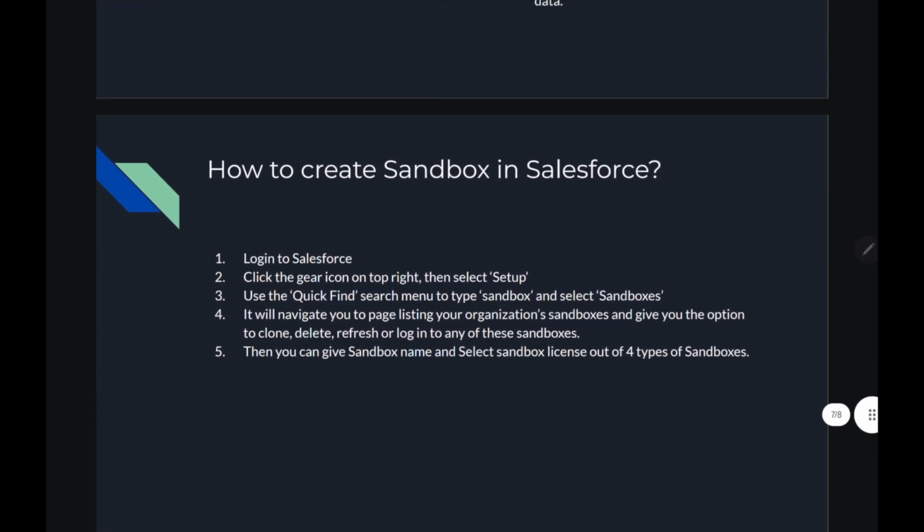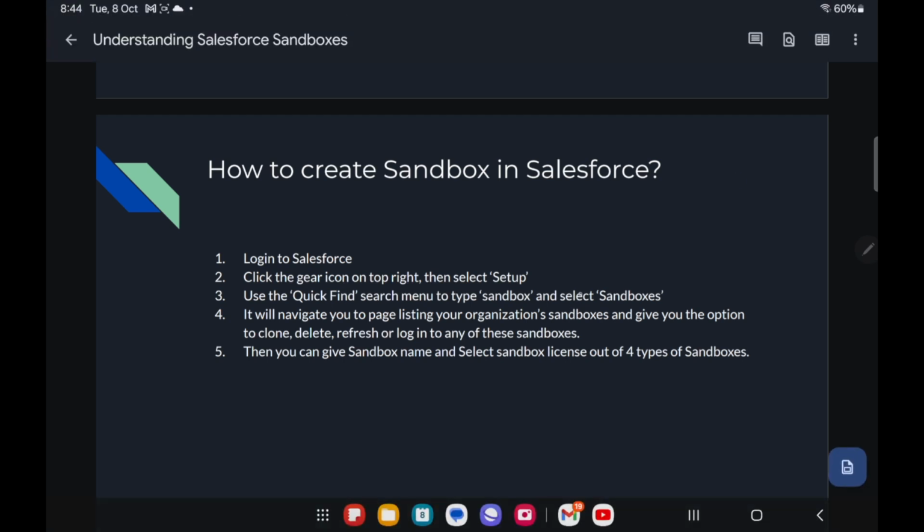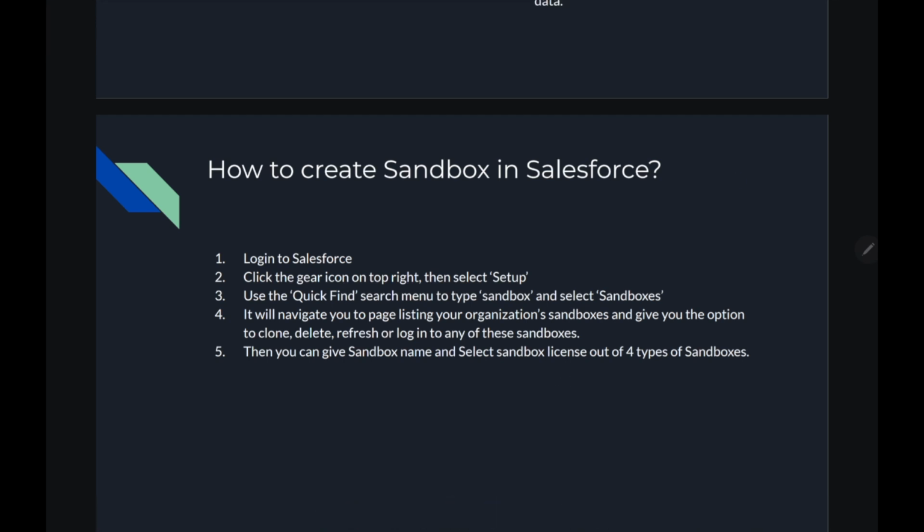Now we talk about, if we want to create a sandbox in Salesforce, how can we create that? So first of all, you have to log into your Salesforce, and then you can click the gear icon on the top right to go to the setup. In the quick find search menu, you can search for sandbox and then select the sandboxes. It will navigate you to the page listing your organization sandboxes. So whatever sandbox would be linked to your organization, it will be listed there. Then you can select any of the sandboxes you want to clone.